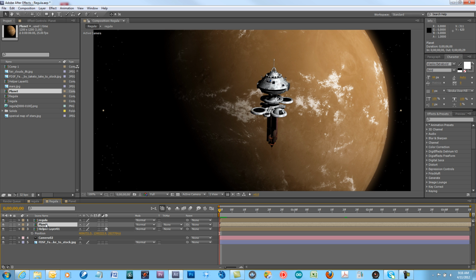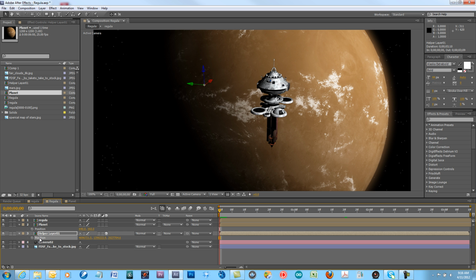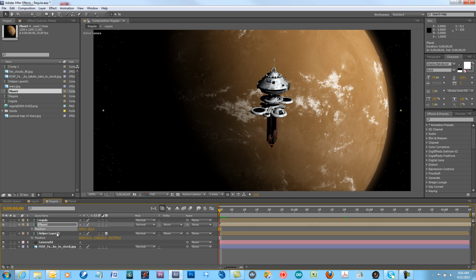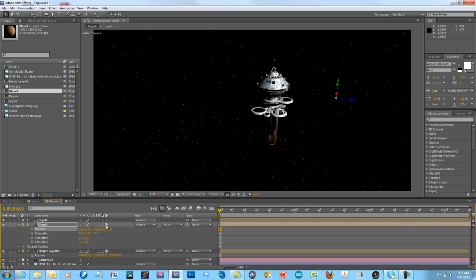We want to do the same thing with the planet, so we'll hit P. We want to line these up. So we'll grab the position, hit Control C to copy, grab this position, hit Control V to paste, and it put it, well, I forgot to turn it to 3D layer, my bad. We'll try that again. Control V. So now the planet's way the heck back there, but it's really small.